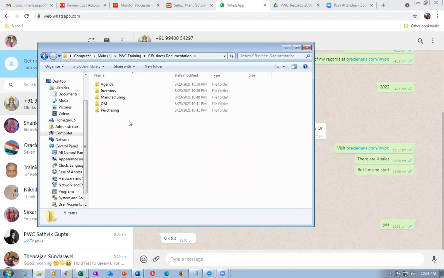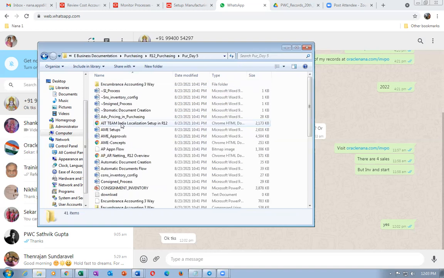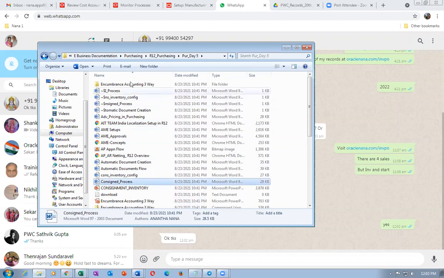In the e-business documentation, I go to purchasing, the R12 purchasing, and the purchasing file. You have this. So on the e-business documentation, purchasing, R12 purchasing, and then purchasing day 5, we have this document. This is the navigation path for the particular file. We'll now go on and see what exactly it is.